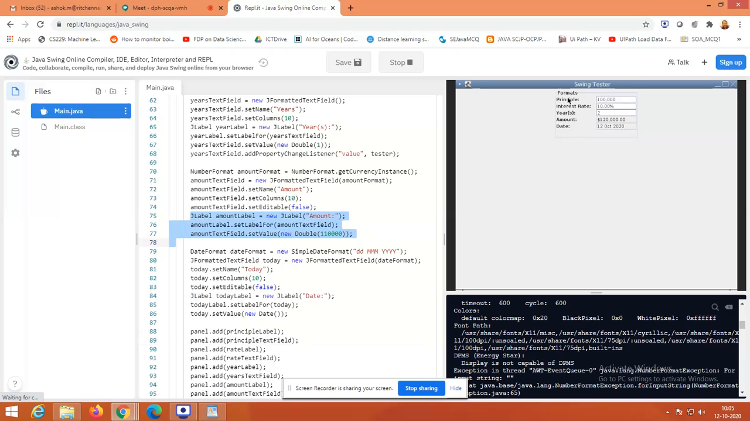Remember students, principal, interest rate, years, amount, date, all these controls are labels. So how many labels have we created? 3 plus 2, 5 labels. So 5 into 3, 15 lines will come for it. 5 buttons and 5 formatted text fields we have created. So 5 into 3, 15. So there itself we will get 30 lines of code.